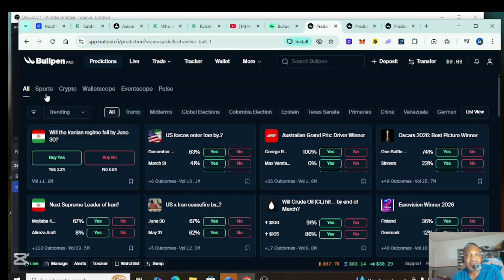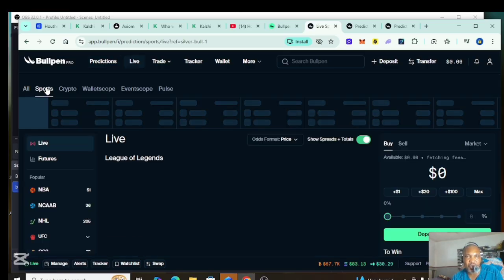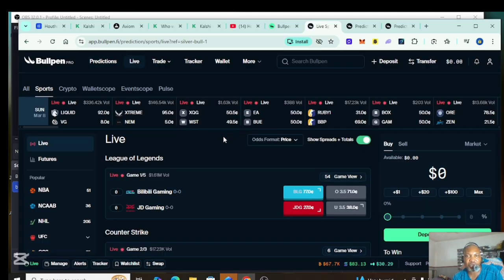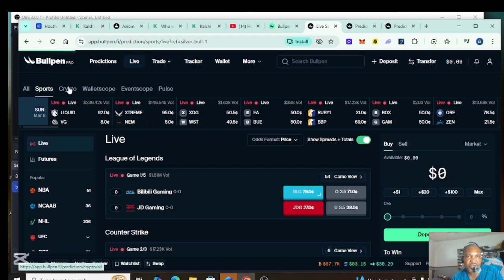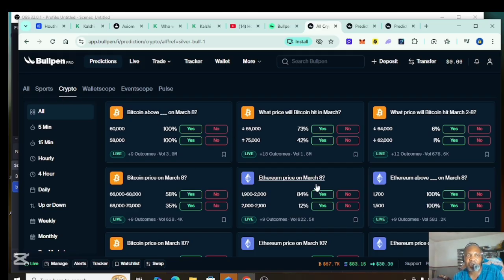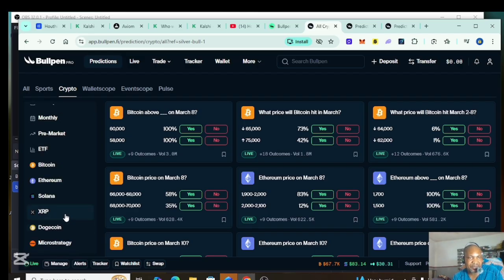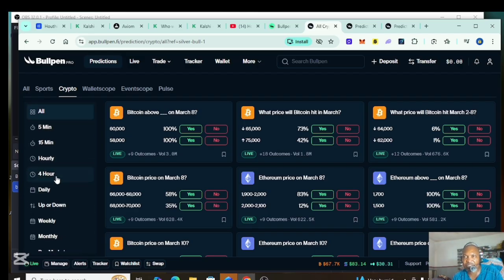Now, there are different sections under the prediction market. If you want anything about sports, you click on sport. That is, if you want to trade sport, you click sport. You can see all these are sports. If you want crypto, you click on crypto. You can see all these are crypto. These are the time frames. You can select 15 minutes, 10 minutes. You see time frame and some other sections.